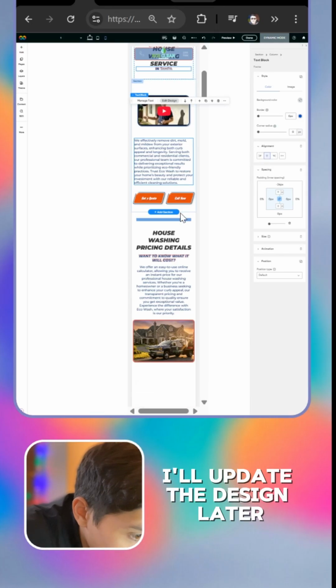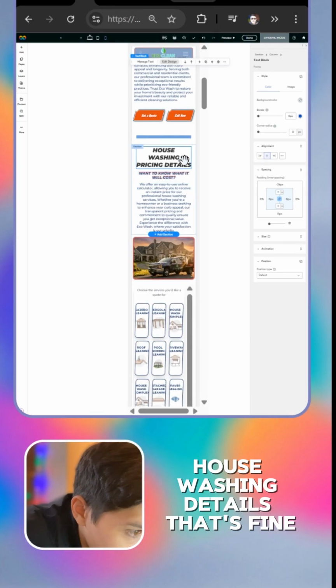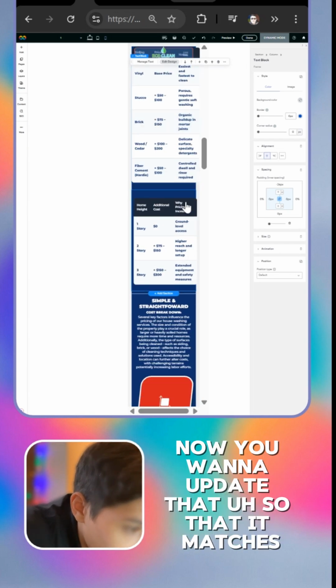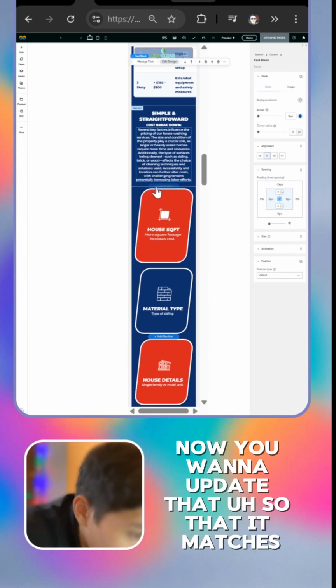I'll update the design later. House washing details, that's fine. Basically anywhere where it says the location, you now want to update that so that it matches.